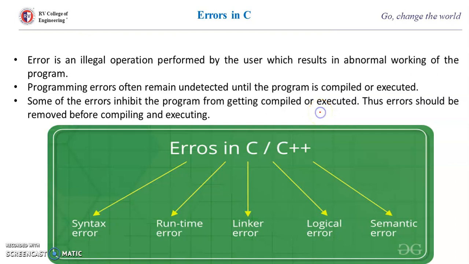In this video lecture, I will discuss errors and types of errors in C. So what is error? Error is an illogical operation performed by the user which results in abnormal working of the program. Programming errors often remain undetected until the program is compiled or executed.